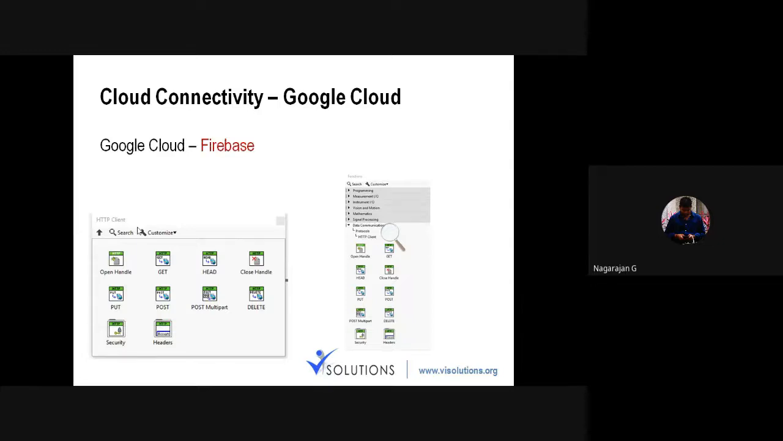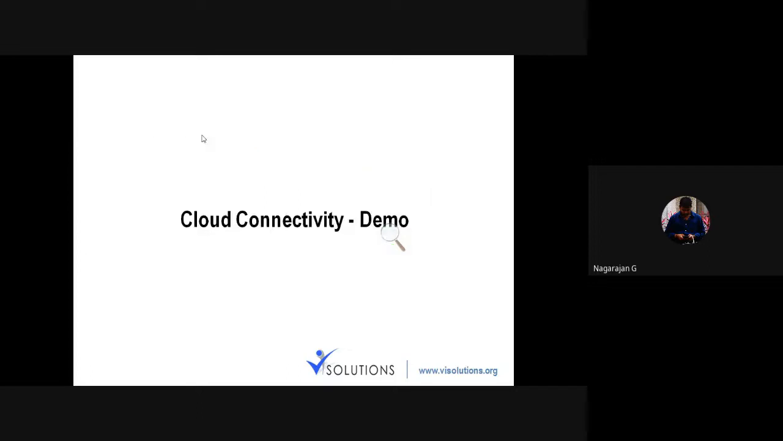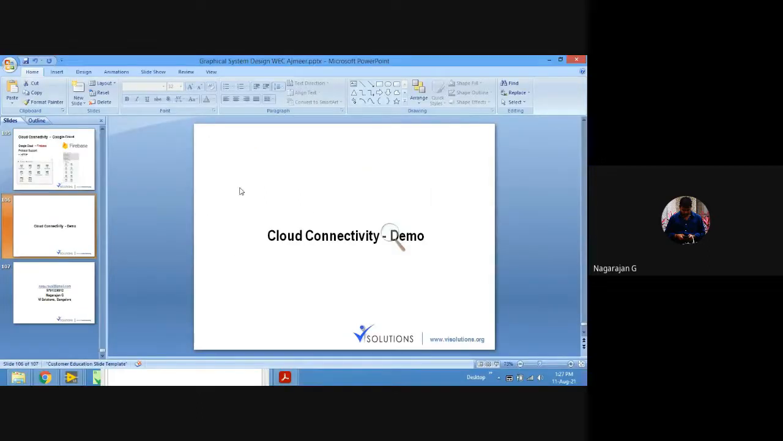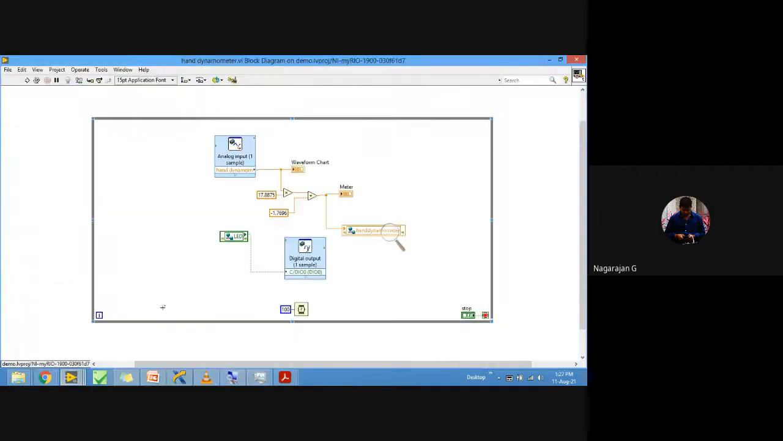Okay, so I'm going to use a cloud called Google Firebase Cloud in order to have a data transfer, and it supports HTTP protocol, and the cloud name is Firebase. Okay, so now we are going for a cloud connectivity demo. Let us use the same logics.